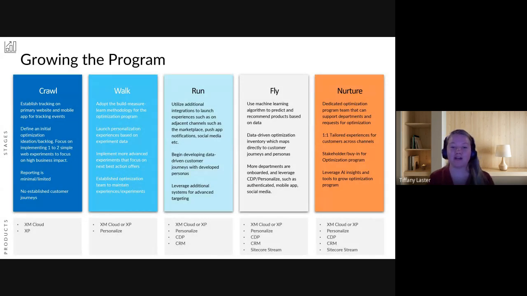And with that, that is all I had for today about how to grow your optimization program, just starting with A/B testing. Again, XM Cloud is a really great starting point. It's easy to use for marketers. It has all the right data points, and it's a super exciting time for marketers and digital strategists. Do we have any questions?